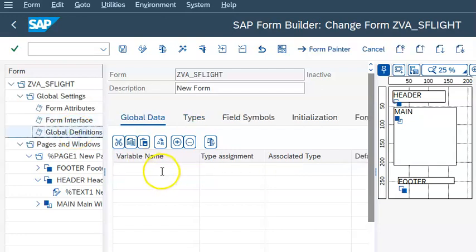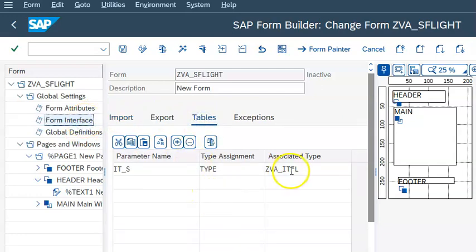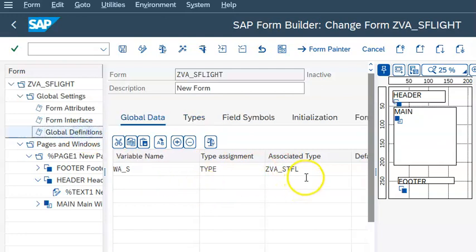In the global definitions we'll create the work area. So for that we need to go to the global data, and we need to write this WA underscore S. This is the work area that we are defining here, which should be of type ZVA underscore STFL. So this is of type structure. Internal table is of type table type, and global data work area is of type structure. These are the things that we have here. We are defining our internal table in the form interface, and we are defining the work area in the global definition. Please remember that. And now we are going to make use of that here.